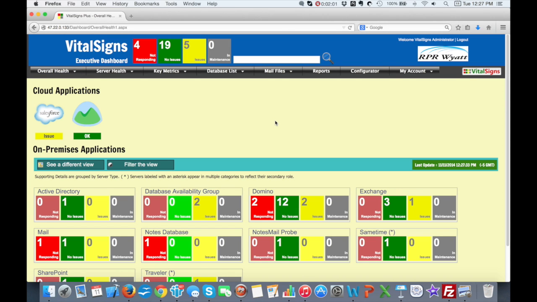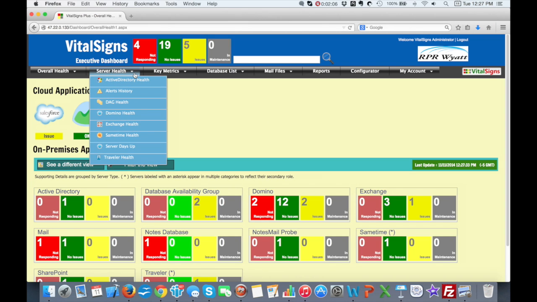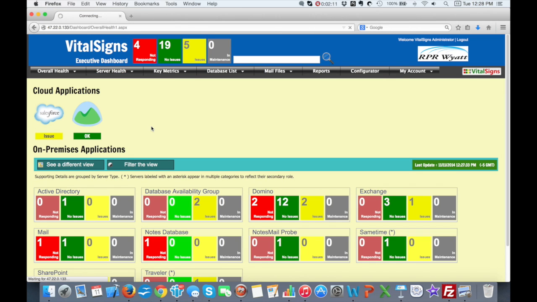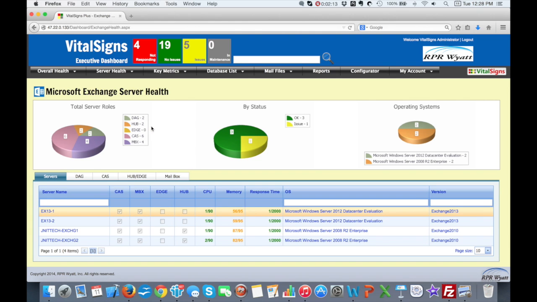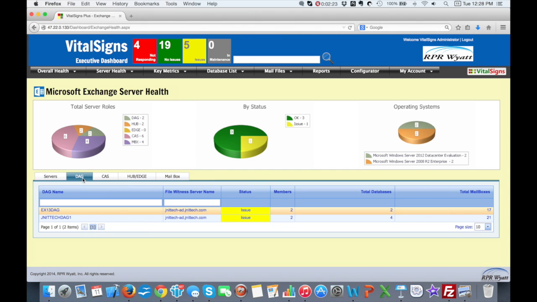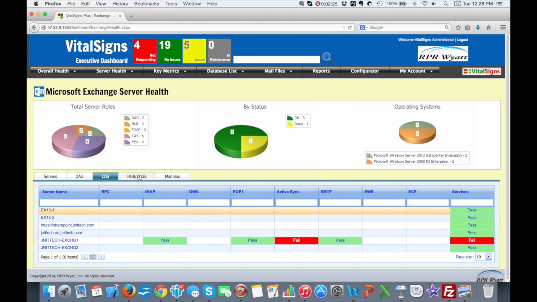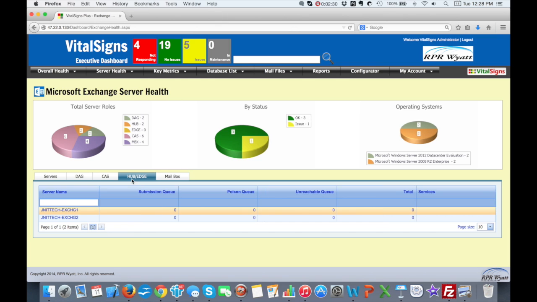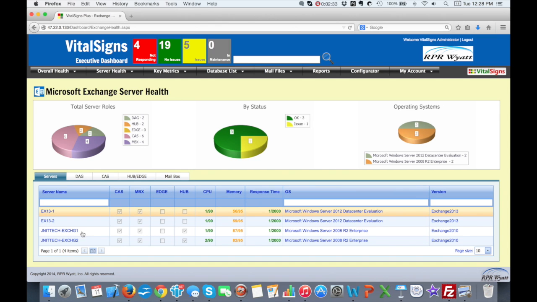We also have some views that are specific to server health. So if I go up to the server health menu here, I'll go down to Exchange Health. This presents me with a list of all of my Exchange servers and what roles they're in, what their current status is. And there's different tabs here to show me information specific to DAG, around CAS, around mailboxes, and based on their roles, basically. Now you can take any one of these and click on it. It'll take you right to the detail page that we just saw.